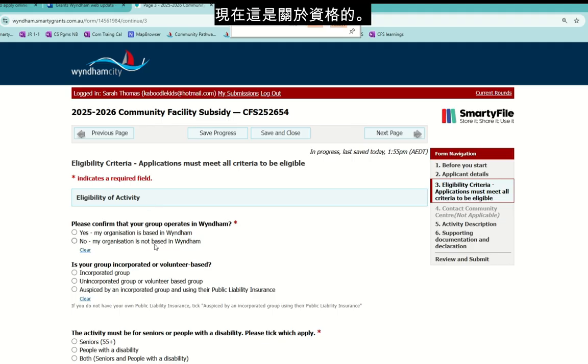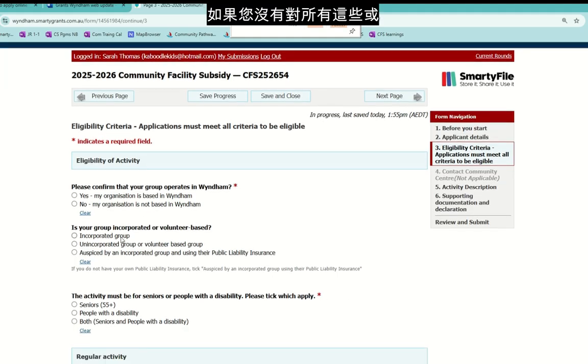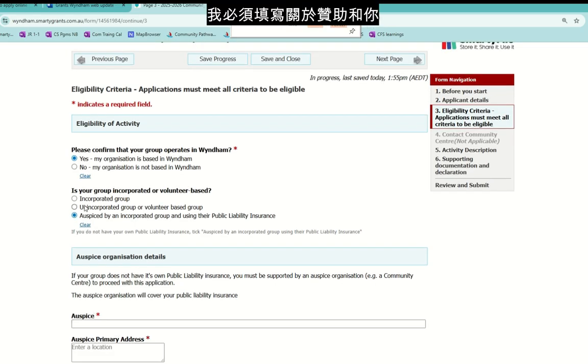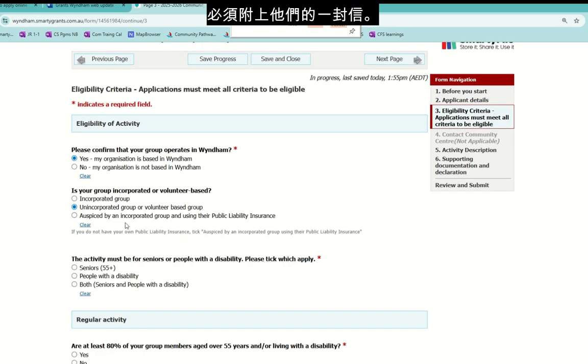And now this is about the eligibility. If you don't tick yes to all of these or you don't tick them, your application won't go through. So please confirm my group operates in Wyndham. Yes. Is your group incorporated or volunteer-based? We're not incorporated and we are a volunteer-based group, so I'm going to tick that one. Now, if you're an auspiced group, so that means another group is an auspice to you, you would tick this one instead. And then there's some information that you have to fill out about the auspice, and you have to attach a letter from them.